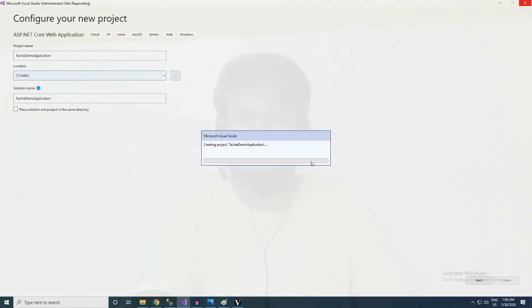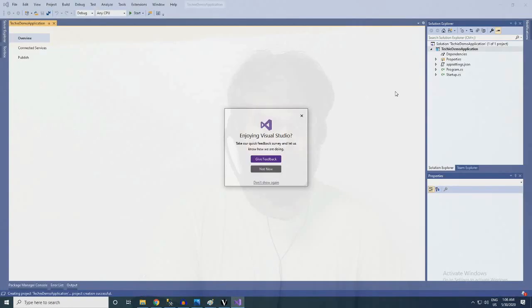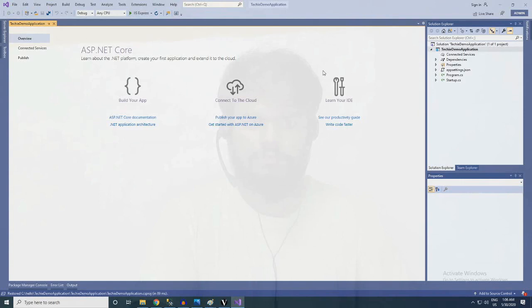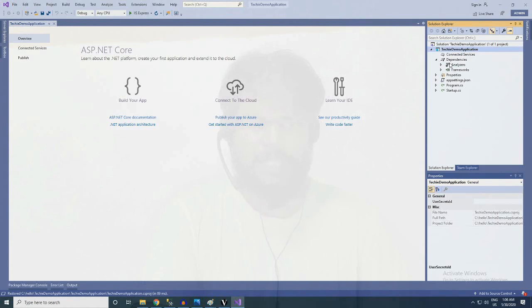Visual Studio will take care of creating your project, and it will create the default folders and CS files in your basic application. All the NuGet packages, which means the third-party packages, can be added in the dependencies folder, and this is the launch settings.